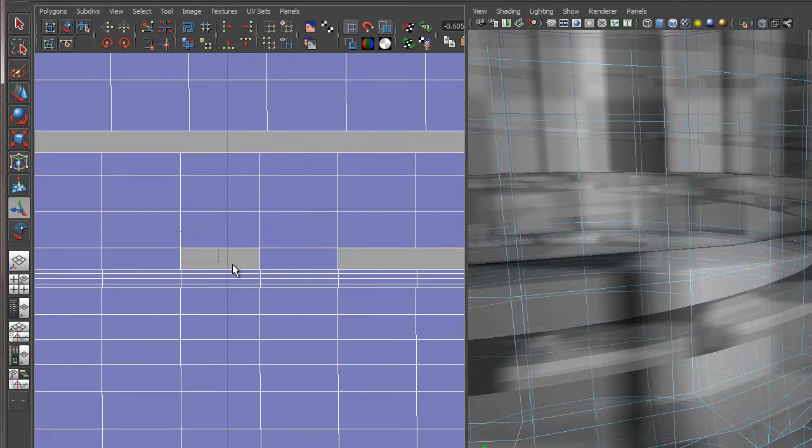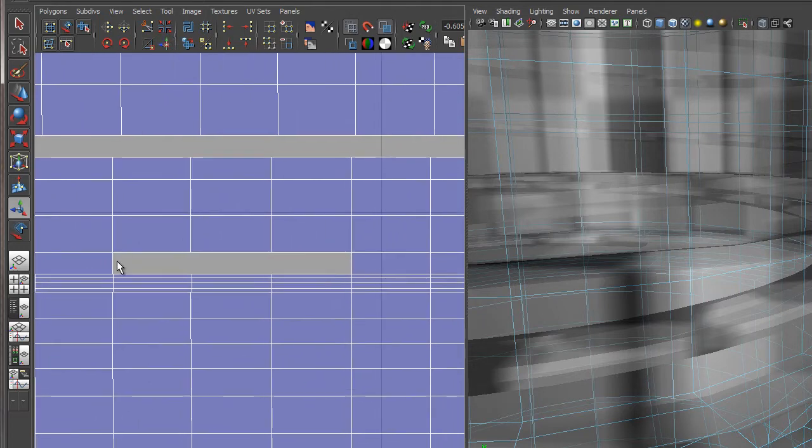And I can do that for all of the ones that have a gap. So move and sew. And in this case there's 3 missing, but they're all connected together. Move and sew.